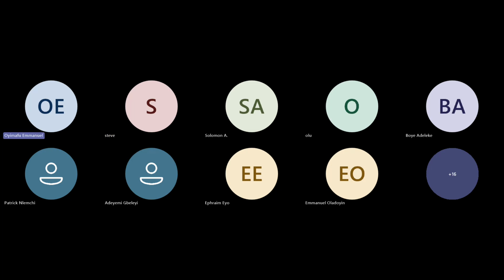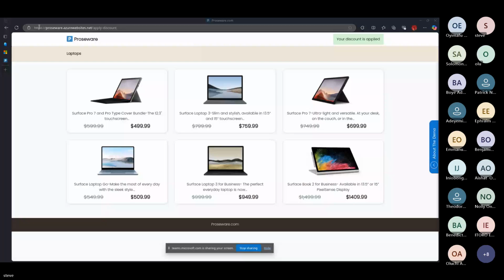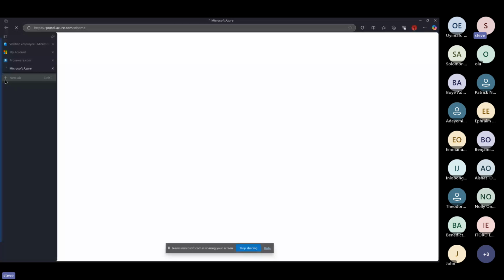Someone asked again: is verified ID only available on the Entra ID portal and not the Azure portal? Let's check that together, just so I'm sure. Can you guys see my screen? Yes, you can see my screen. So let's check the portal, portal.azure.com.